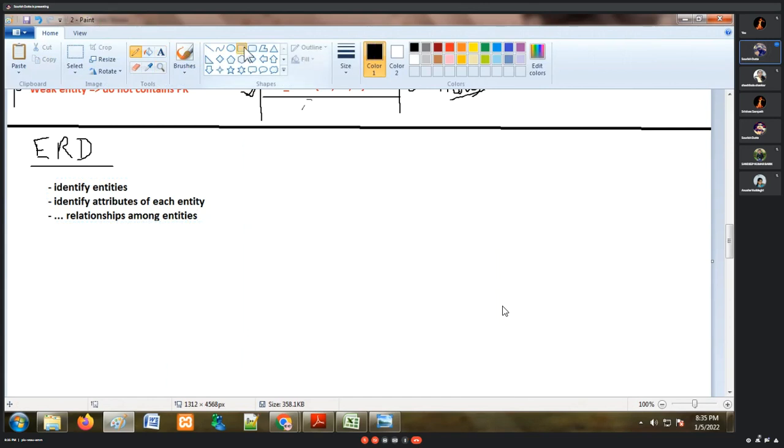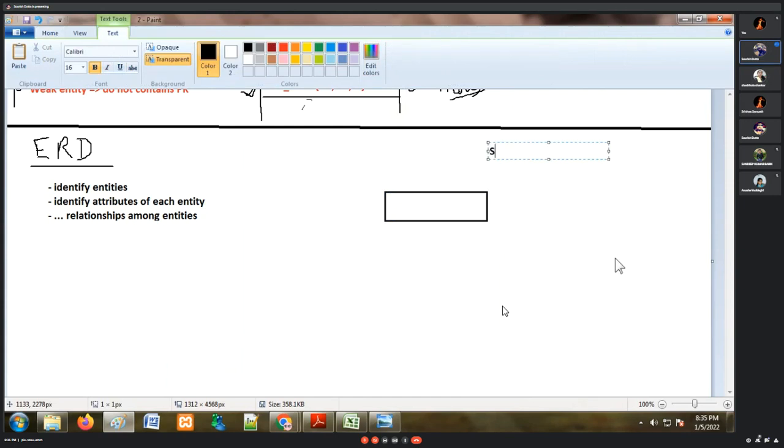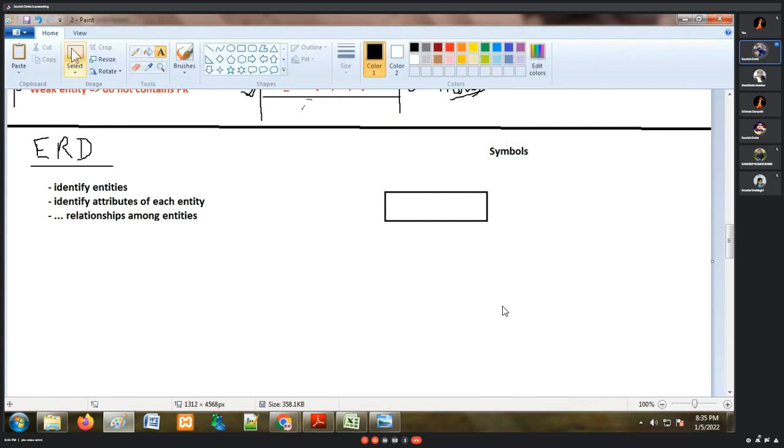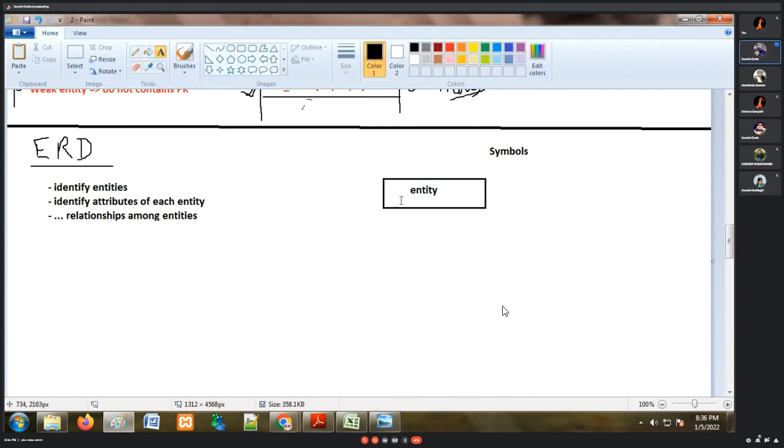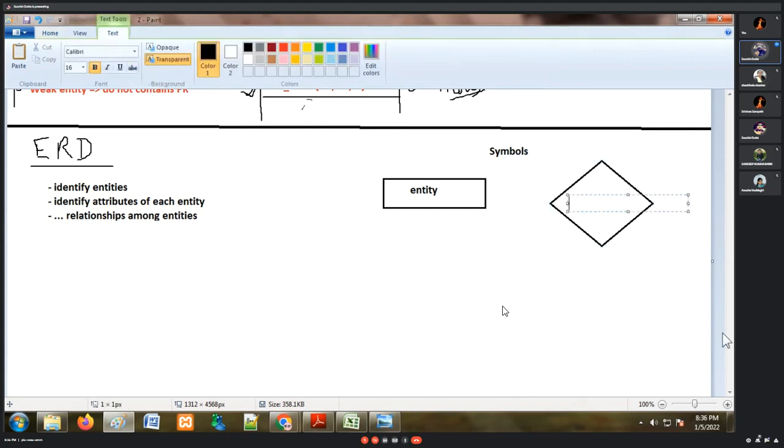When you identify an entity, you have to represent it as a rectangular box. This is a symbol representing an entity in an ERD. There are many symbols, but I will not give you many more because we do not require all of them. You have to write the name of the entity here. So this rectangular box will represent an entity.